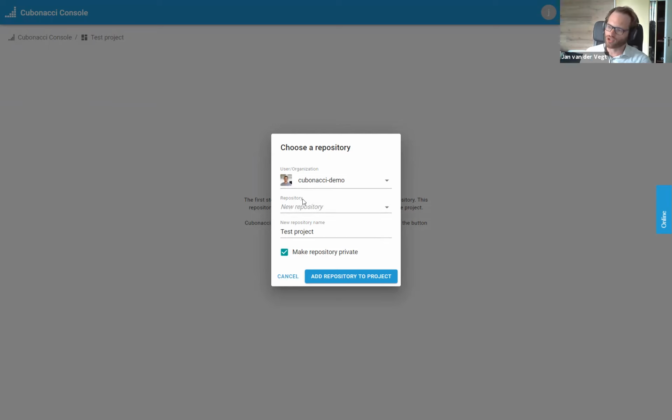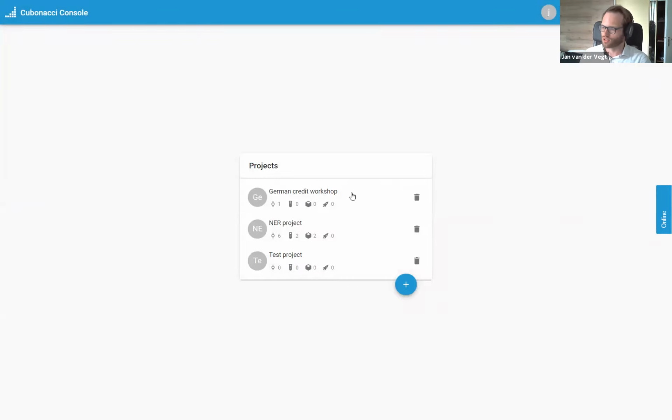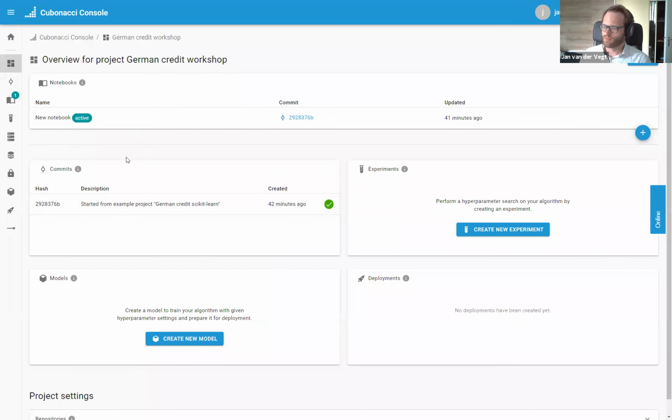And then here you can choose whether you want to use an existing repository or just allow Cubonacci to create a new one for you. And after you have linked that, then you can choose an example project, and we'll commit the first thing for you, which is the example that is fully working already. So you can use that to see what's going on. I already have one here. So this is the German credit workshop.